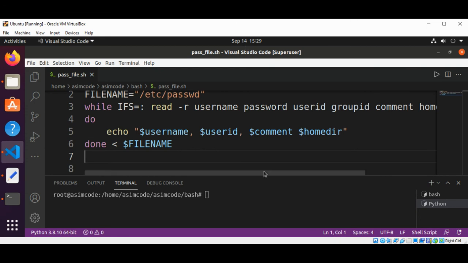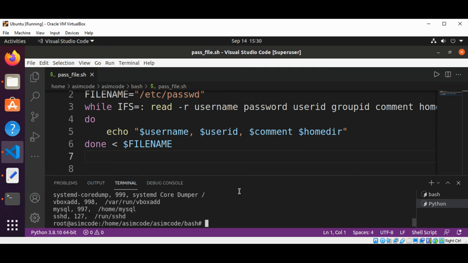So this will be bin bash and pass file.sh. Pass file.sh and just hit enter, and here is the output.